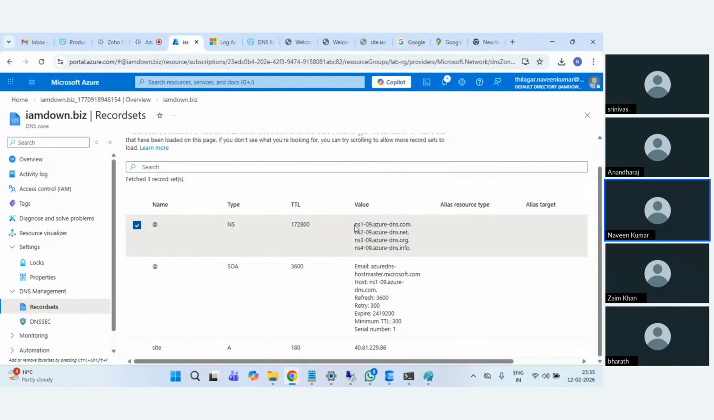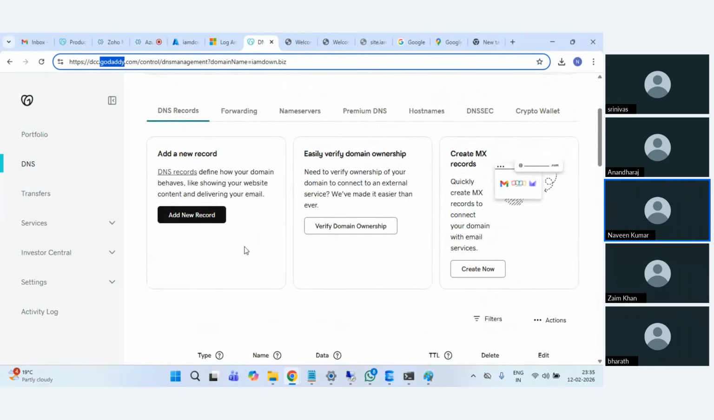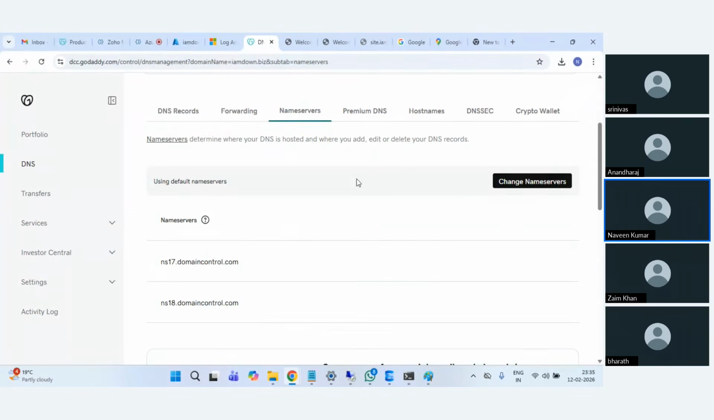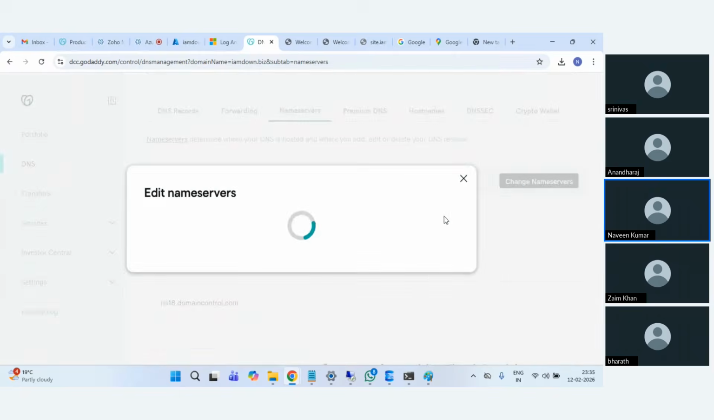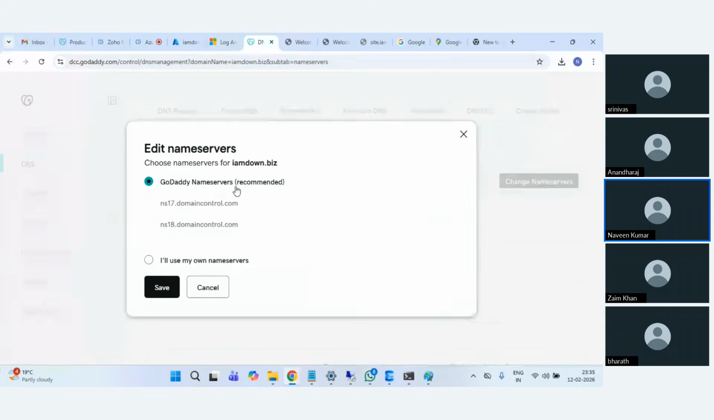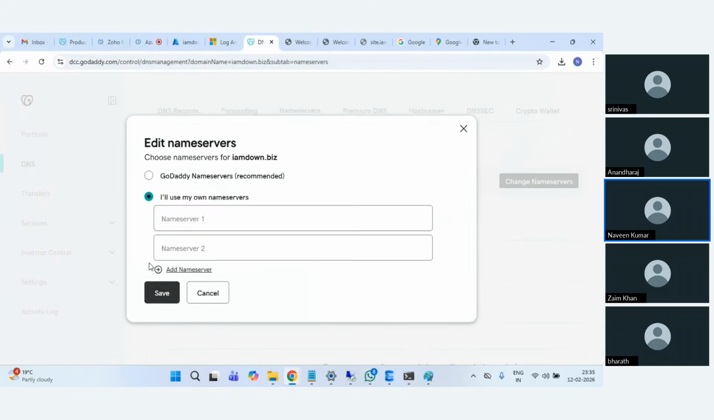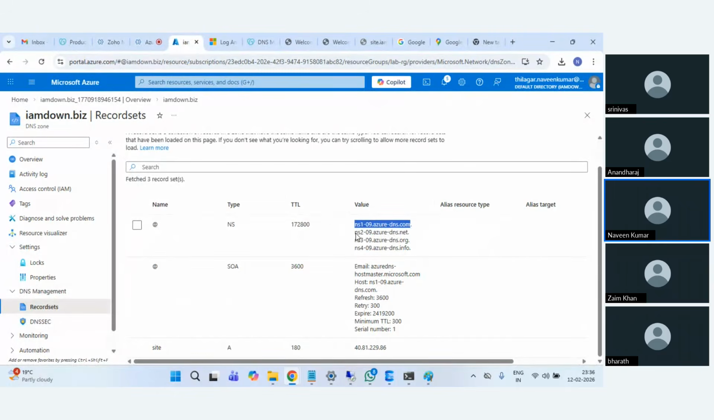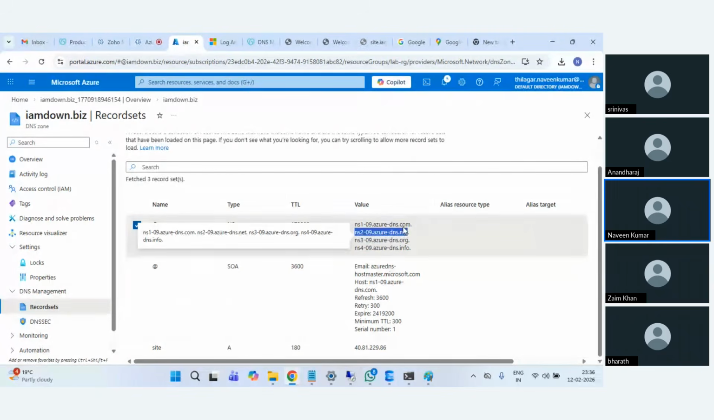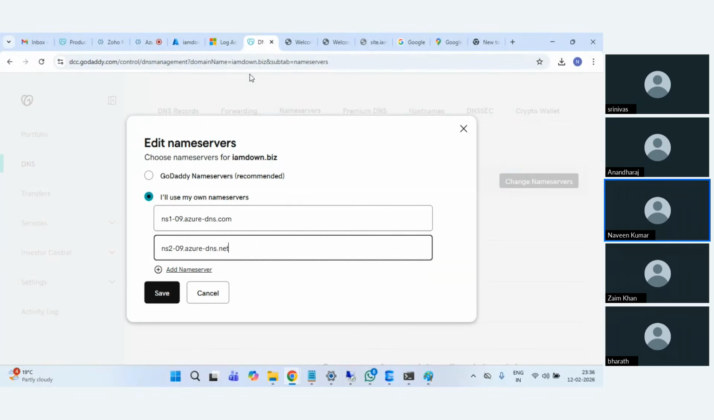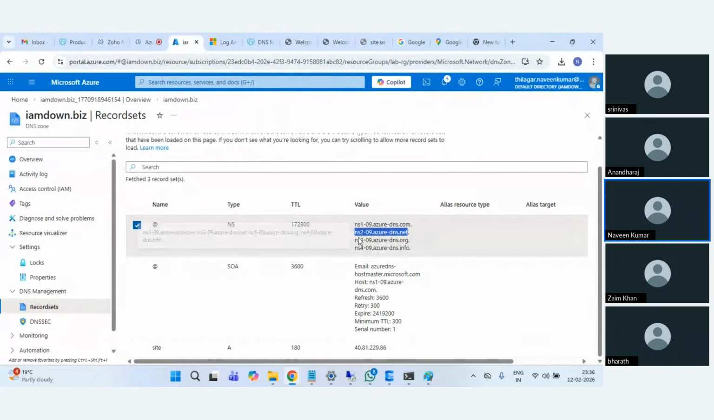Since I own that domain, I'll go and find a separate place where we maintain the name servers. I'll say change name servers. If you see, these name servers are maintained by GoDaddy. Now I'll say I'll use my own name servers. Let's add the name servers which Azure has provided. We have to add all of these servers for us to verify.